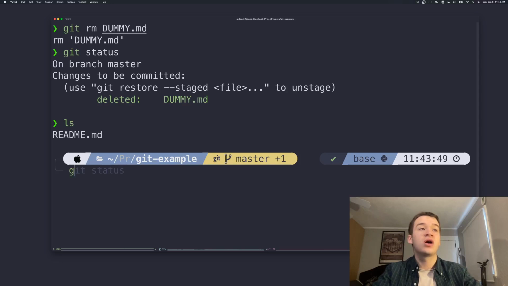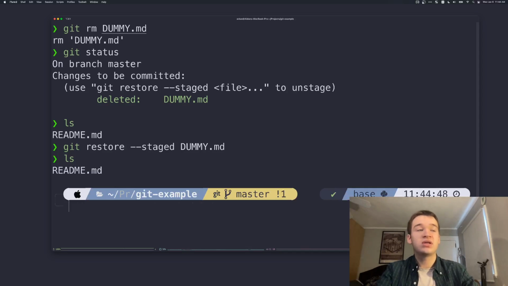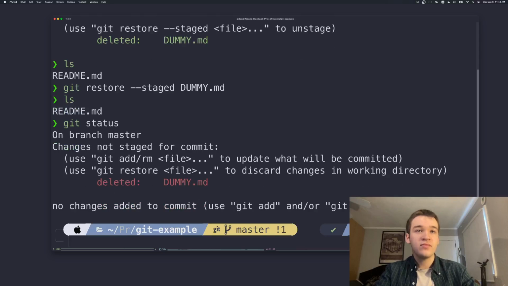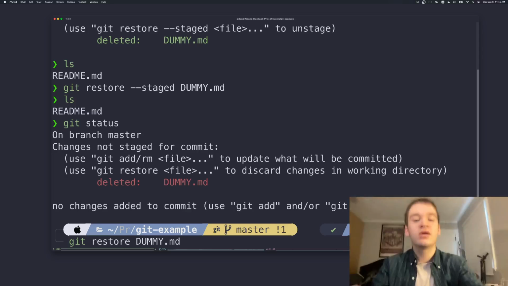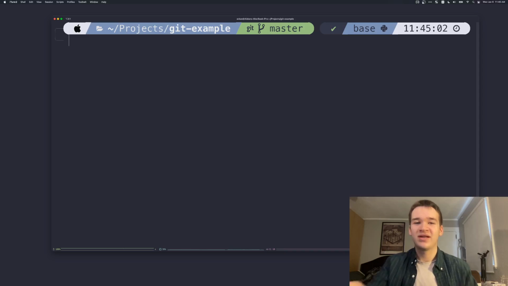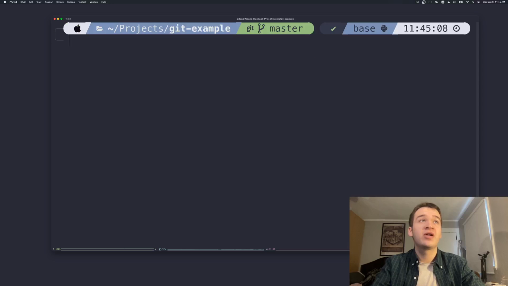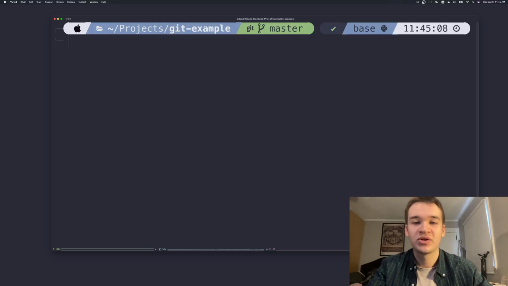We're not going to commit our deletion of that, so we're just going to git restore --staged. And now if you see here, that is going to have unstaged our deletion, and we can finally git restore dummy.md. Yep, that worked. Sorry, it's behind my camera right here. Now if we run ls, you'll see that we got our dummy file back because Git was still tracking it, which is pretty cool.